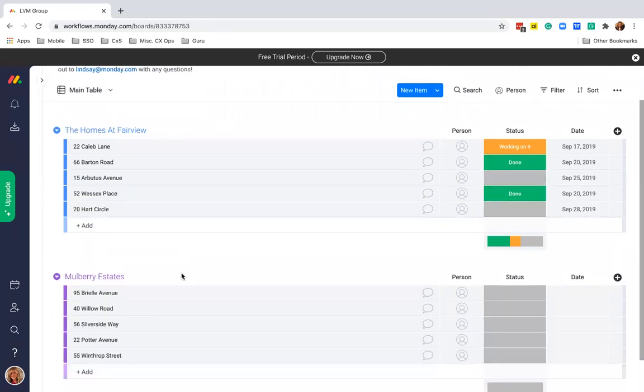Okay, so now I've got all of my items built out with the different homes within the developments. How will we now capture the details that actually contribute to the project of each house? We can do that within the columns. So a few of our basic columns are actually pre-populated on this template, and we can also add more by clicking on this plus button right here.